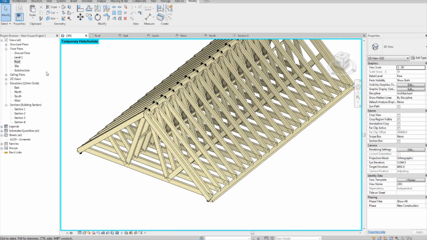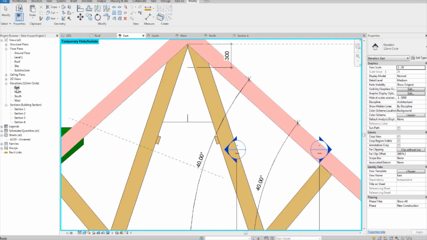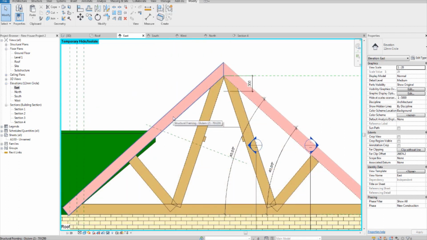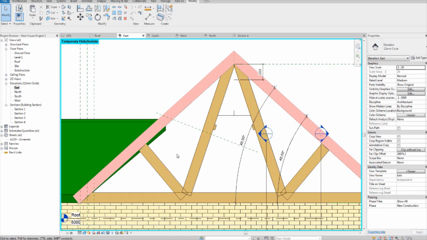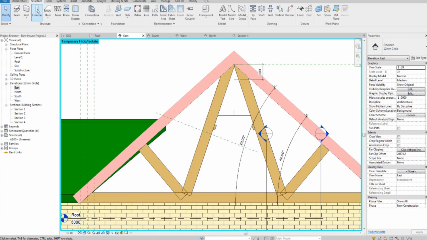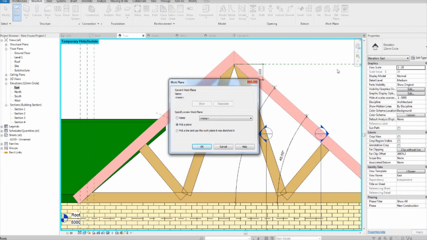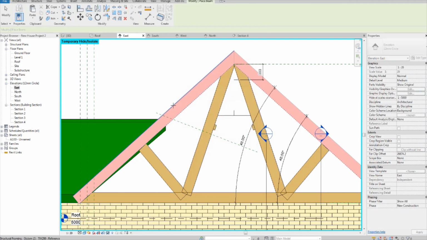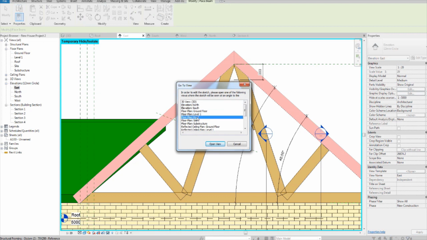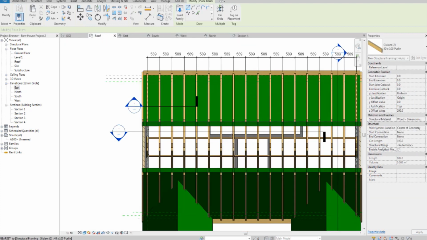Okay, now to add the rafters. In the rafters case, we're going to do something a little bit different. We're not going to set a reference plane for this. We're going to go into structure, beam, pick a plane, and our plane will be this here. Select roof and open view.